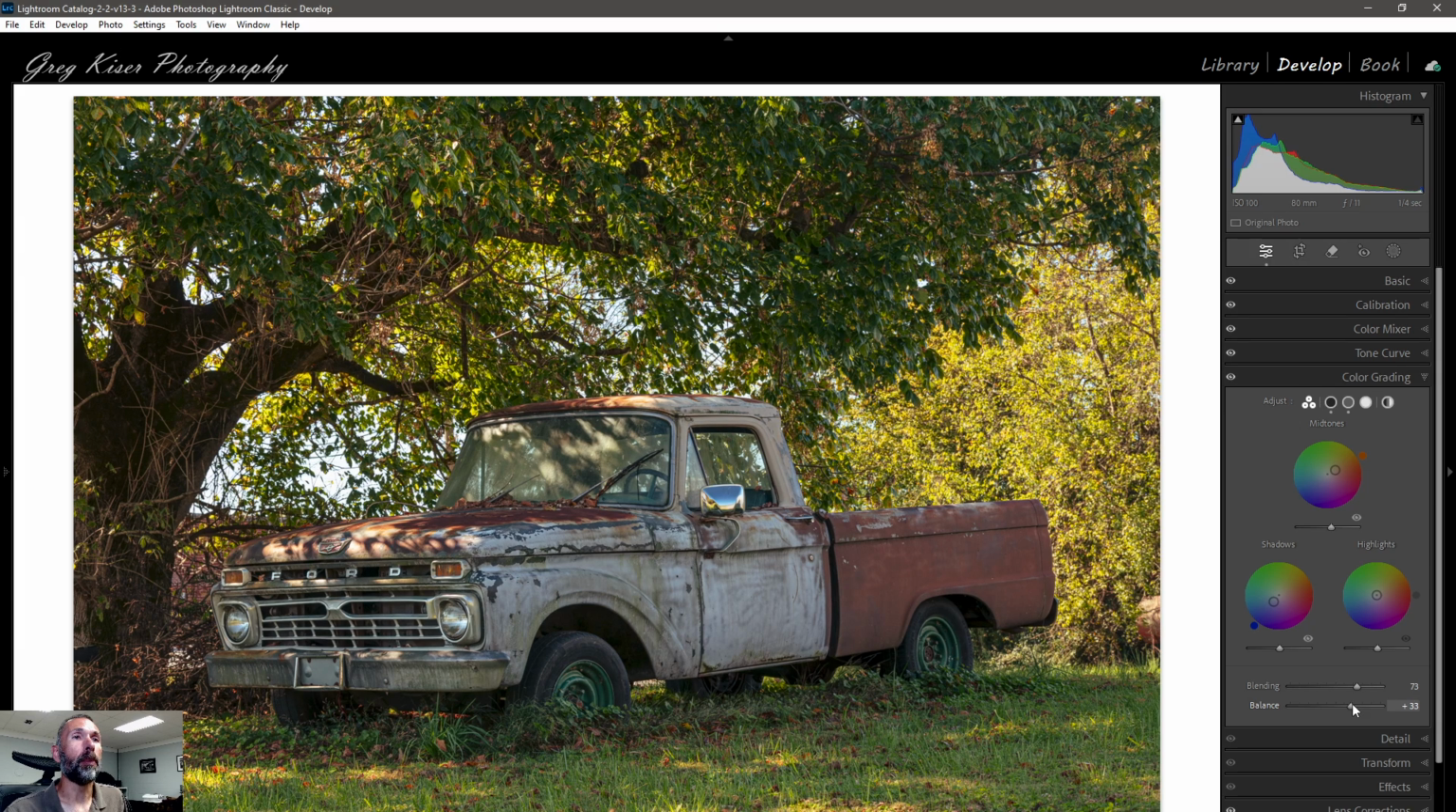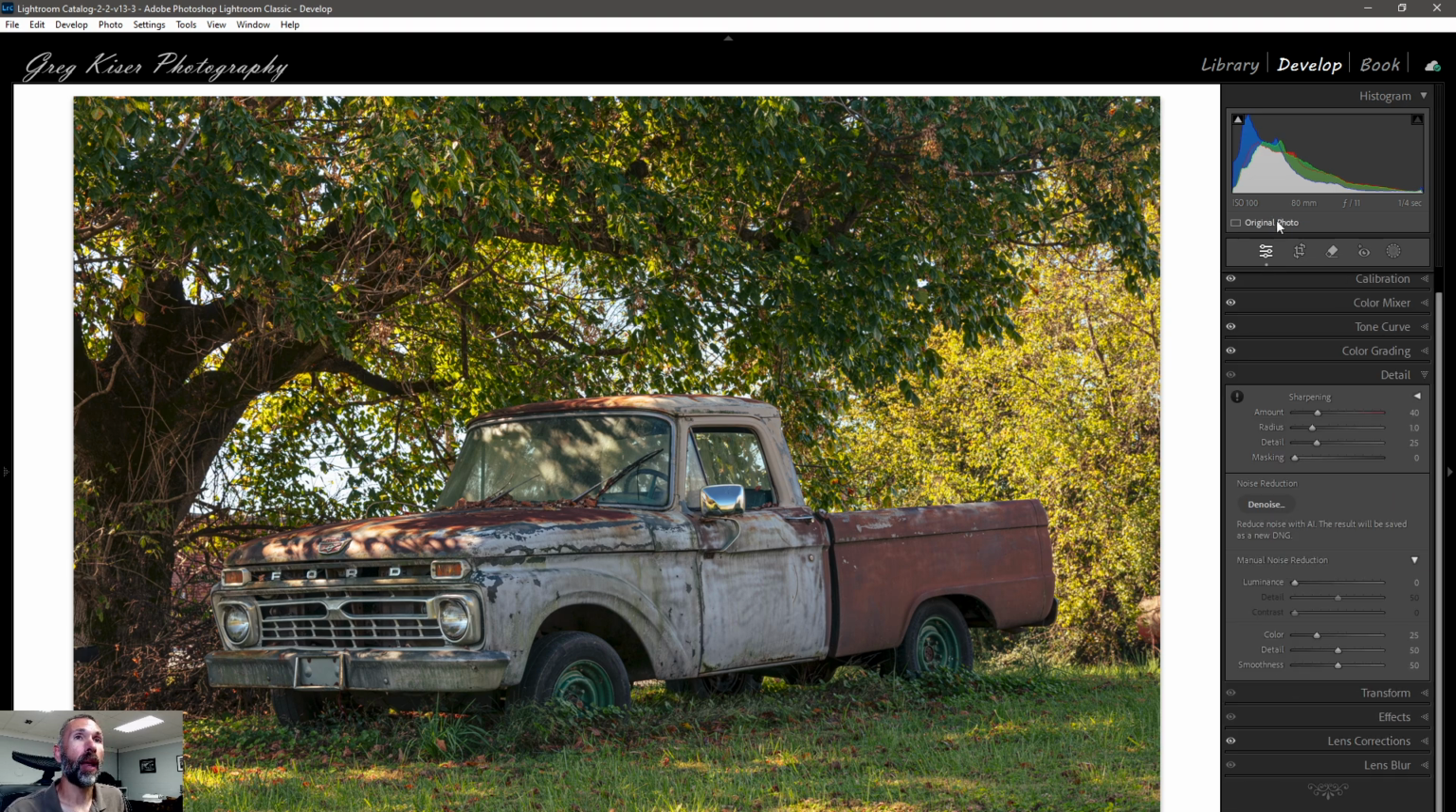And same thing with the balance. I want to kind of move it to where it kind of fits what I'm wanting. And somewhere right about in there, I think looks good. Detail. I shot this at ISO 100. I don't expect there to be any noise. I haven't really done a whole lot of pumping up in the shadows. So I'm going to leave noise reduction alone here. There's really no need for it.